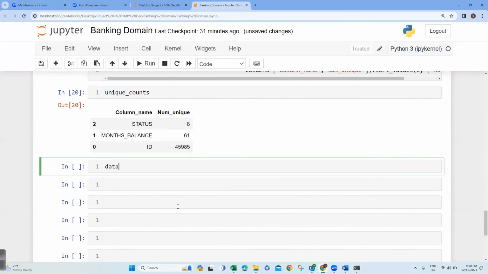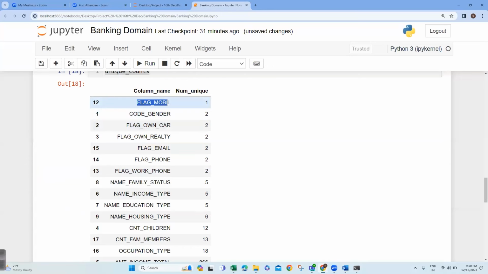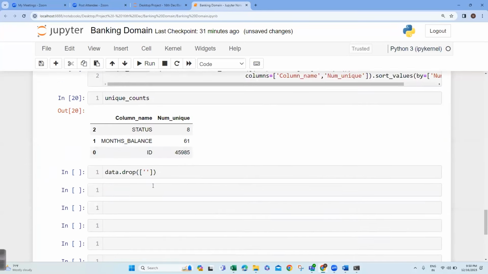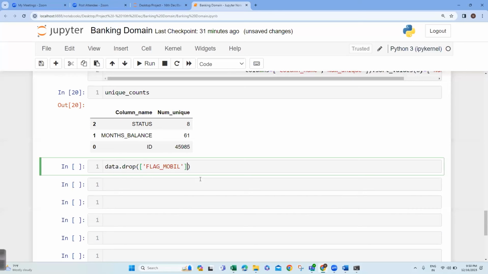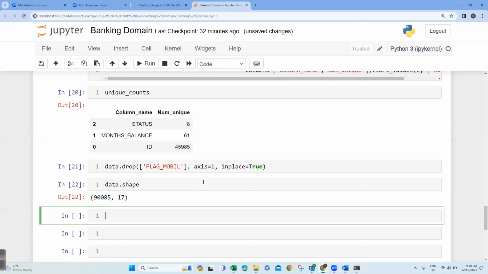You can say data dot drop. Which variable do you have to drop? You can say I want to drop flag mobile. Comma, axis equal to 1, and inplace equal to true. Execute this, then data dot shape. My dear friend, earlier it was 18, now 17 only. Yes or no? Yes, sir.